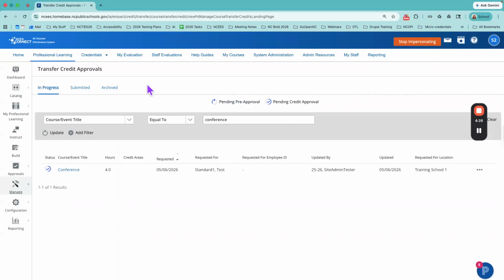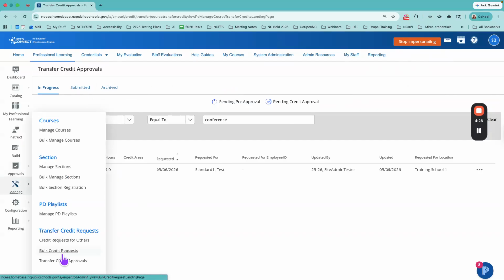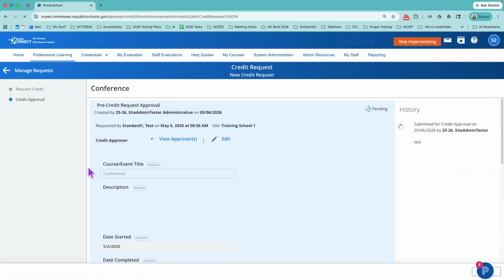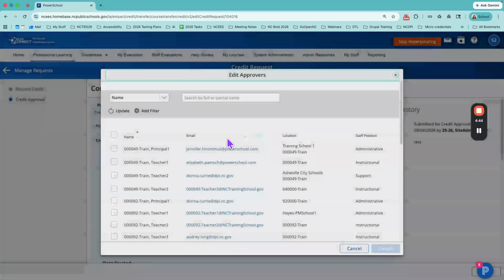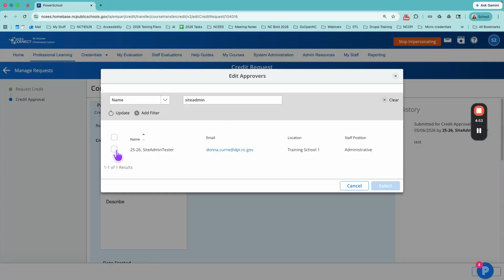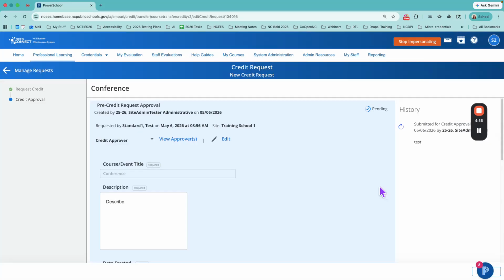Okay, then to approve, you're going to go to Manage. And then Transfer Credit Approvals, you're going to type in the name of the event, or you can search through your list. You can also add a filter and just search for your location, but I'm just looking for the name of the event I just did, which was conference. I'm going to add myself as an approver. So my name is Site Admin Tester. So I'm just going to come in here, add myself as an approver. I'm going to click Select.